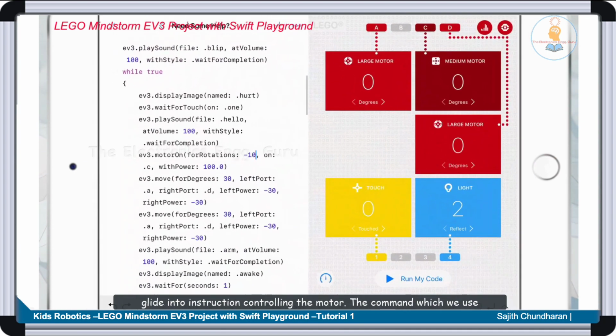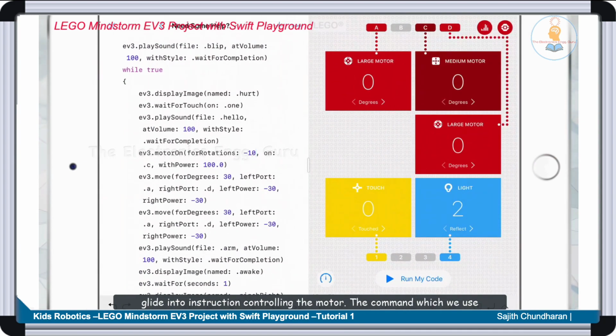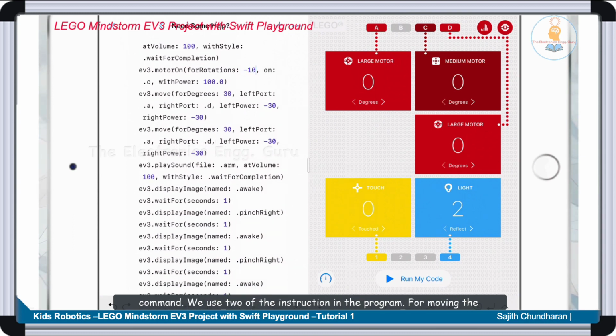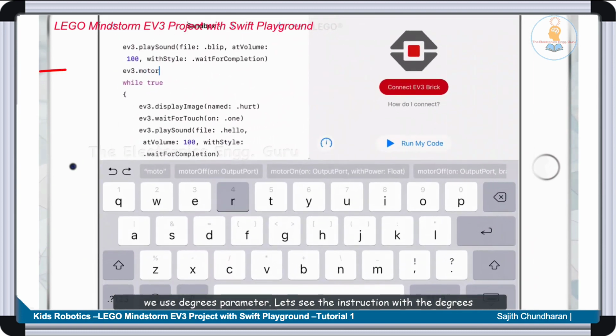Now let us glide into instructions controlling the motor. The command which we use frequently in the code is EV3.motorOn. This command asks the robot to turn on a motor. Again, when you type in EV3.motorOn, you have a number of instructions related to the command. We use 2 of the instructions in the program. For moving the head of the robot, we are using the rotations parameter, and for moving the legs, we use the degrees parameter. Let's see the instruction with the degrees parameter.